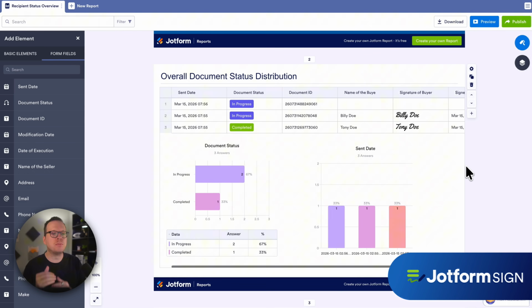Now, if you have multiple pages inside of your report, you can use these little slider icons here to reorder the pages. For example, clicking the up icon will move this slide up 1, and clicking the down icon will move it down and swap places with the one below it.